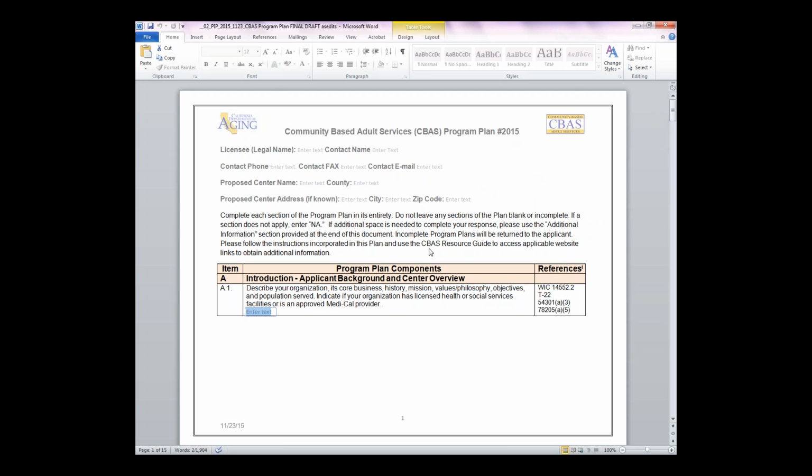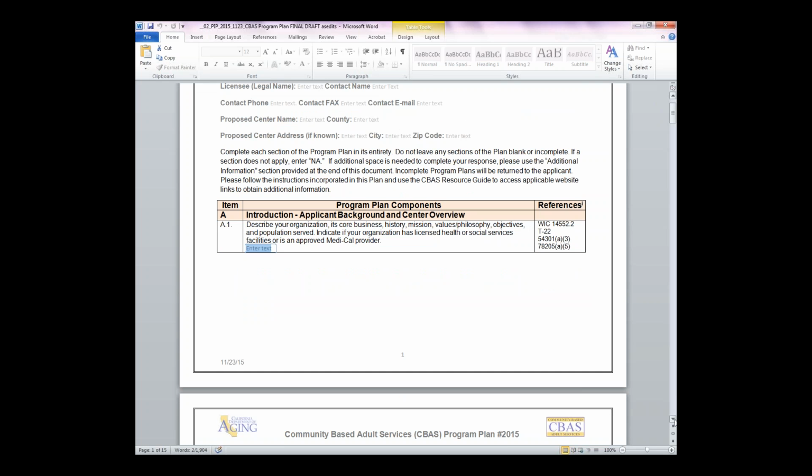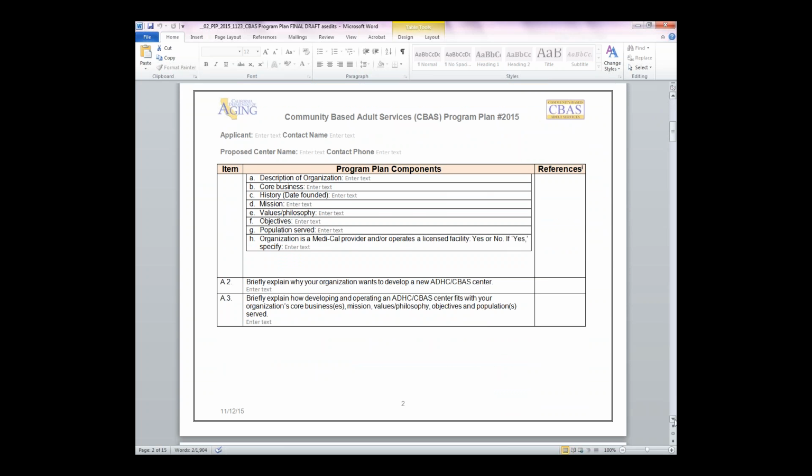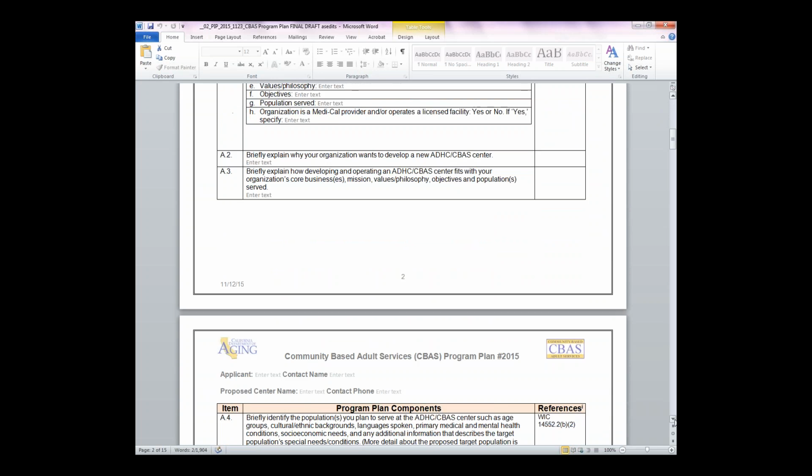So let's just do a high-level overview, and then Barb, I'm going to let you jump in here and help me with some of the details. There are, I think, 6 or 7 main sections. So we have Section A, where we're going to look at some applicant information, background, and center overview, where you're going to tell us about what your organization is, what your history, mission, values, objectives, what your organization is about. So you're going to be talking to us about that, your core businesses, etc.